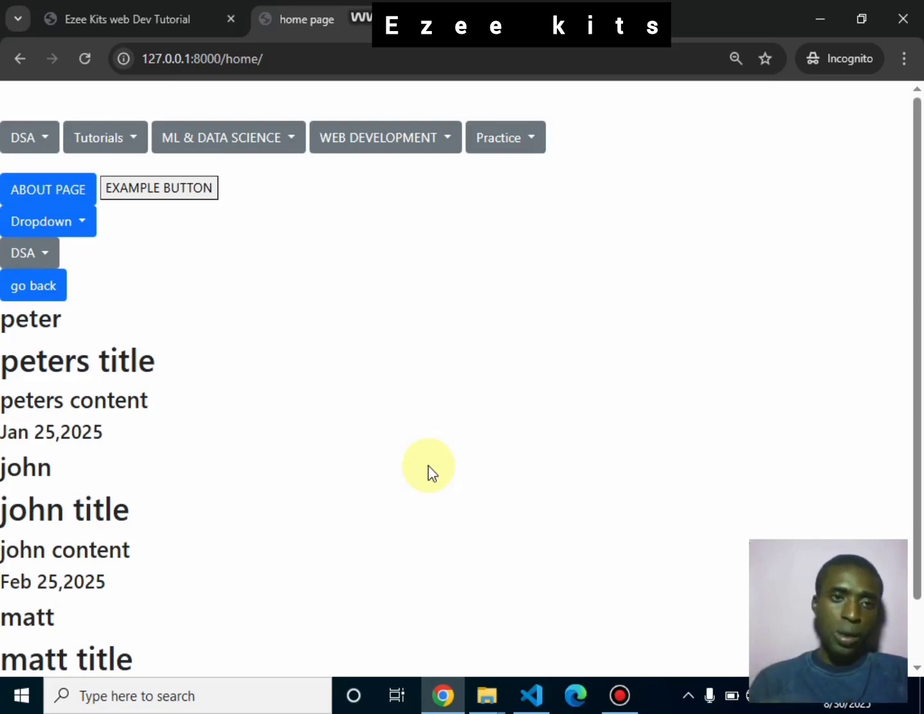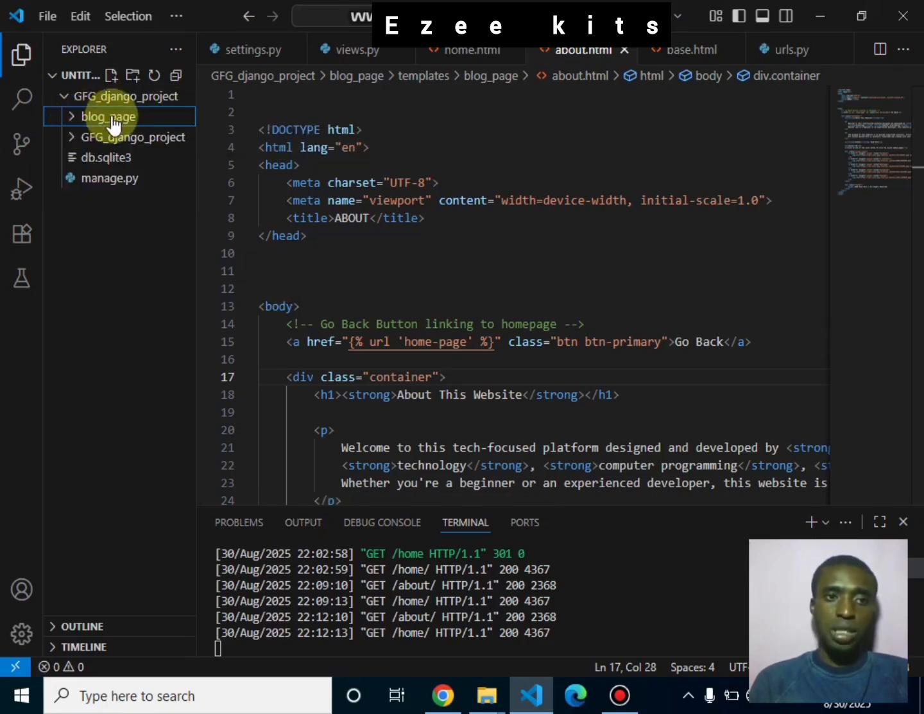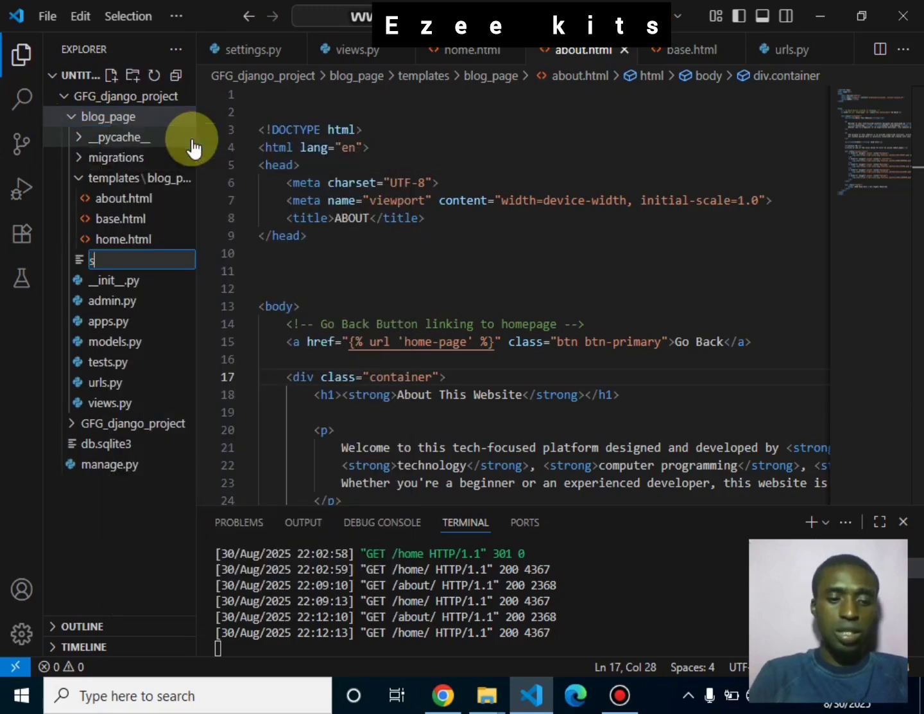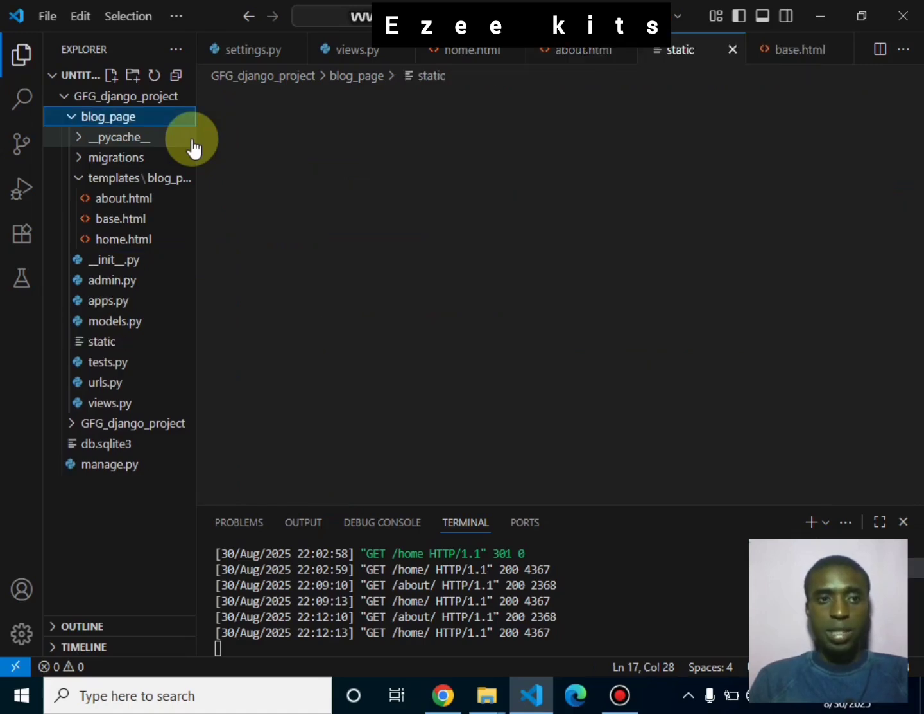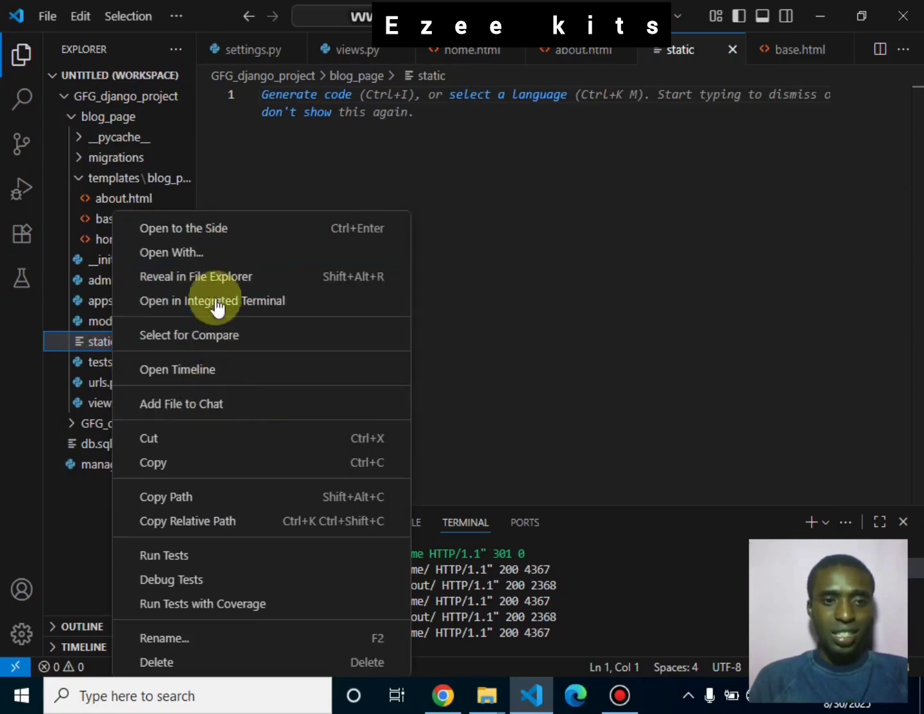In your app, you have to create a folder named static. In that static folder is where you're going to create all your JavaScript files and CSS files. To do this, it's kind of simple. We have to come inside your app, which is my app, called blog page, and create a new folder. I'm going to call it static. Make sure you name it static because Django is really strict about this and finds them by that name. So this has to be a folder, not a file.